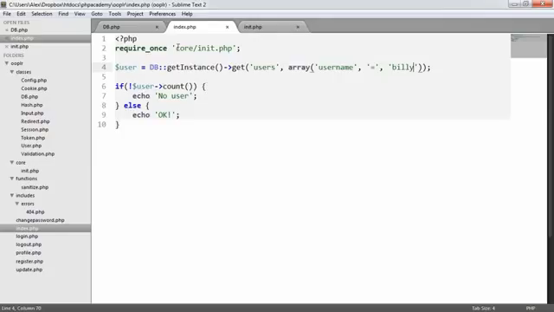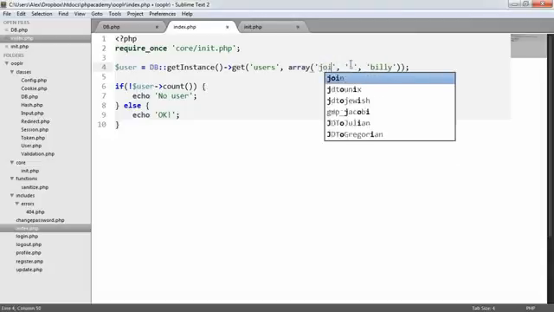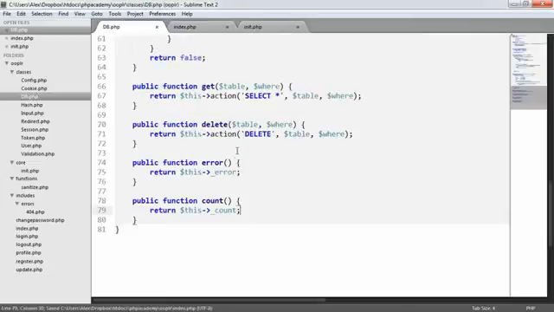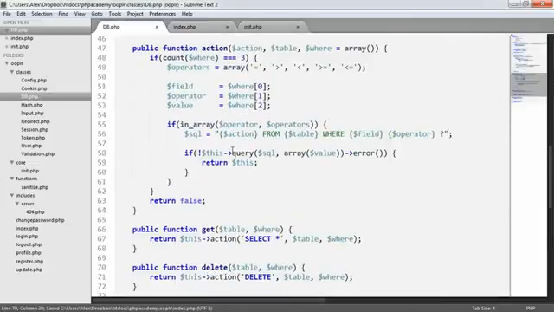So we now have the ability to quickly get things from our database. We could also, of course, pass in dates here. So we could say joined is greater than a certain date. The flexibility of this now is brilliant because we have the ability to get things where we need them and everything like that. It just makes things a hell of a lot easier to work with.